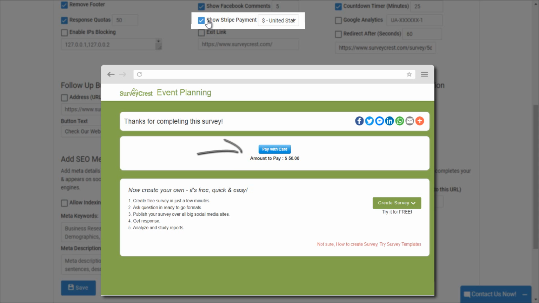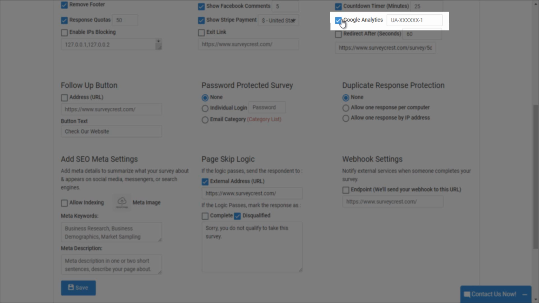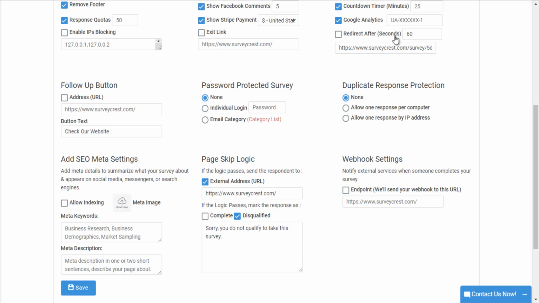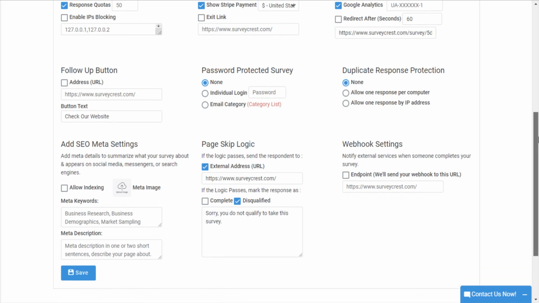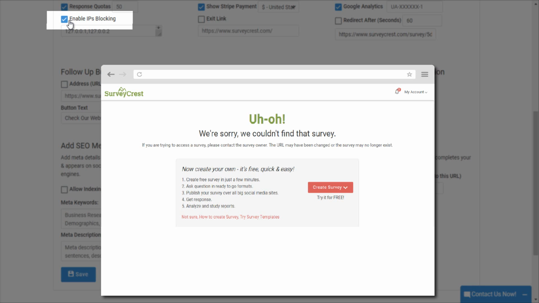Show Stripe payment. Enable the Stripe payment feature for your survey. You need to attach an amount field with your question. Google Analytics. Add your Google Analytics code to track your survey on the Google Analytics website. Enable IPs Blocking. This option restricts survey access from a specified range of comma-separated IP addresses.